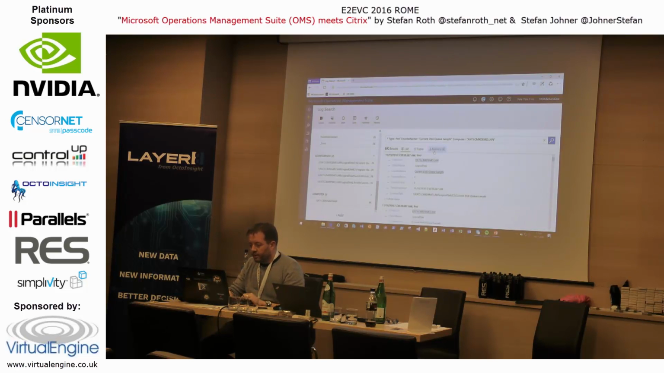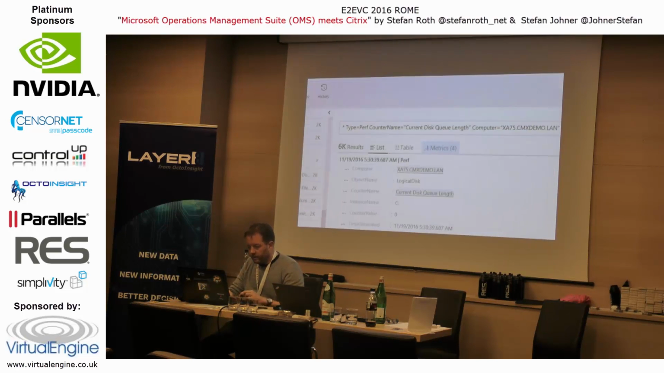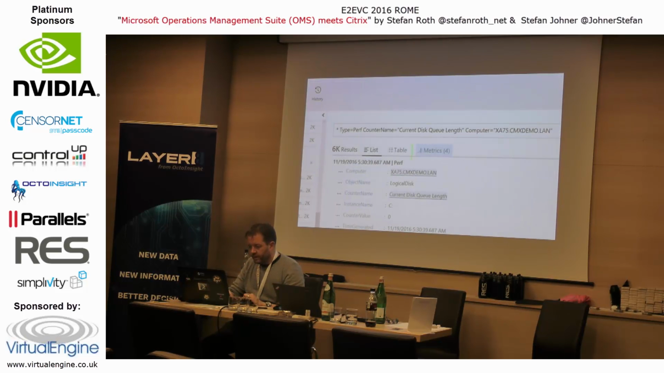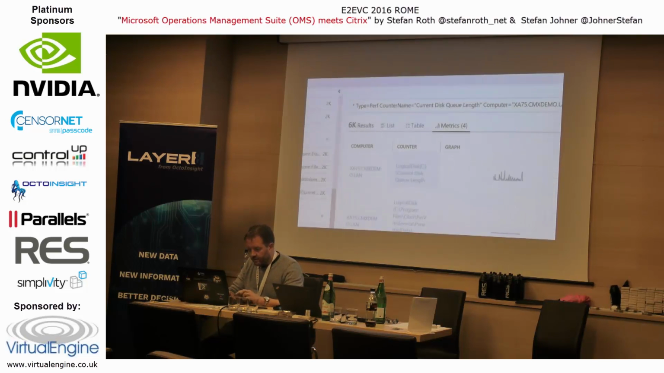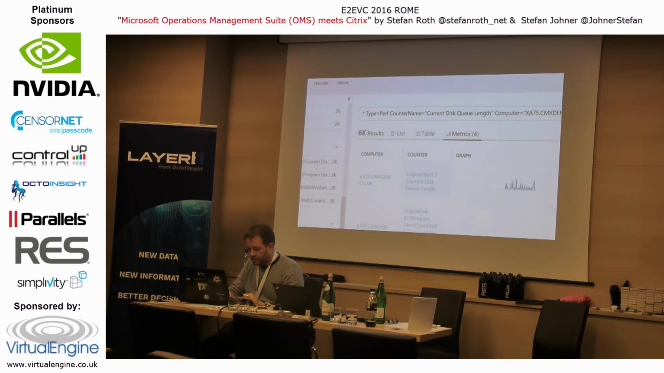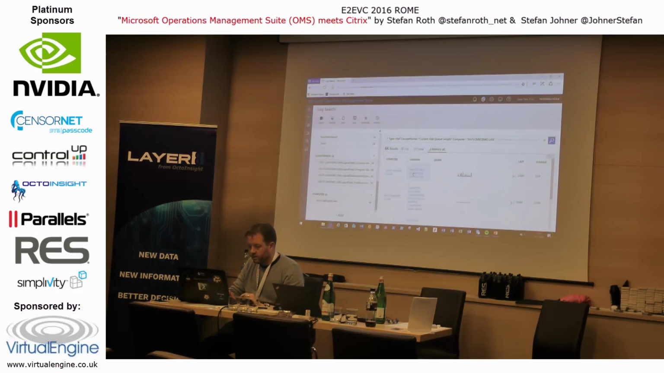I have the capability here in the log search. You see metrics. It's kind of hard. You can select the metrics here, and then you get all the objects on that server which have the current disk queue length. Well, I can see now that there is the disk drive C, which seems to have some data available. I see it here in the graph. I select this one.